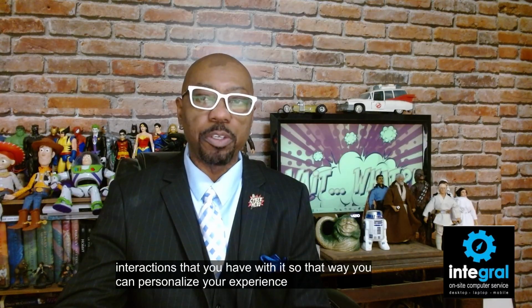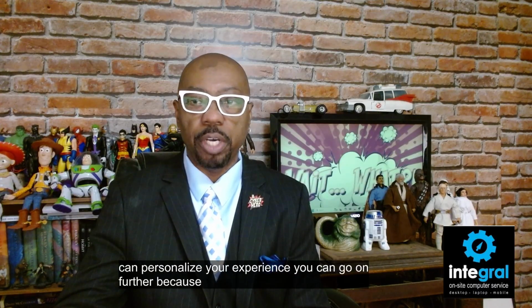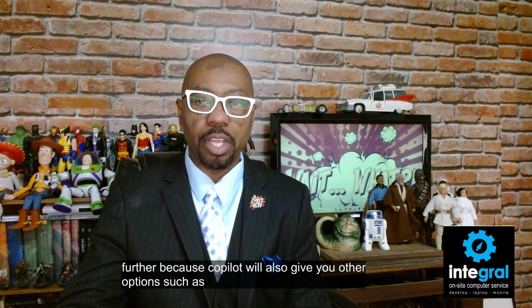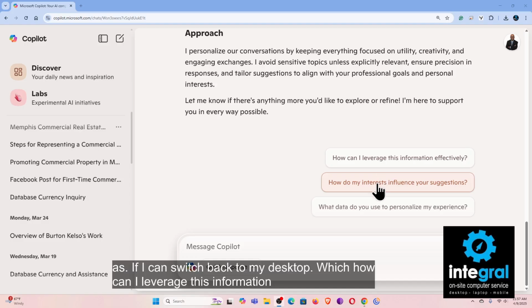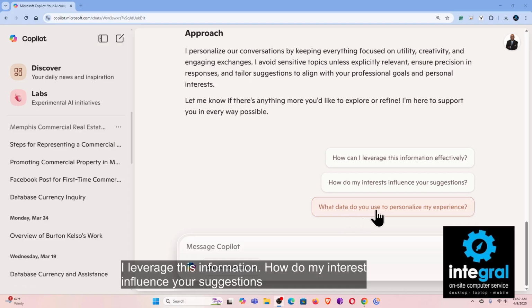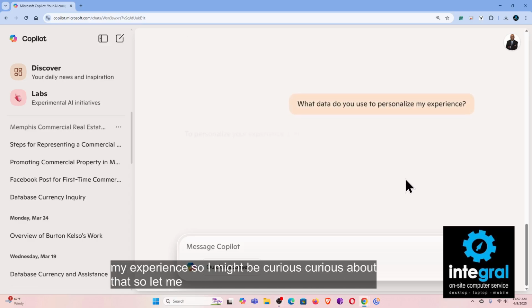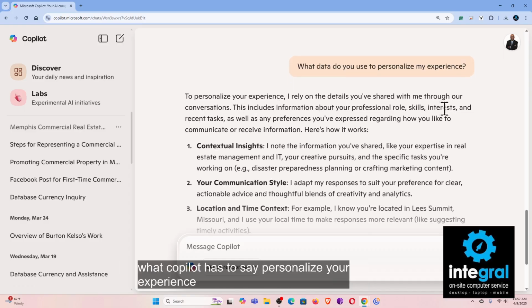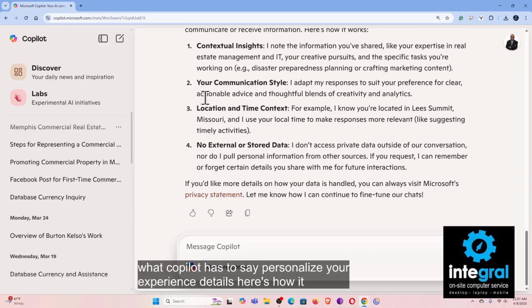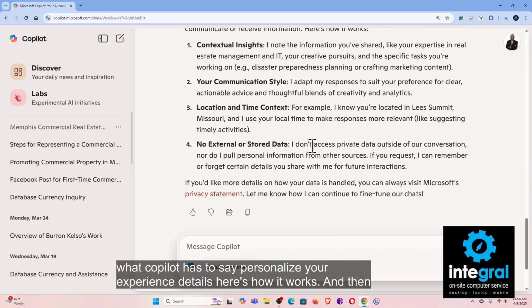You can go on further because Copilot will also give you other options. If I can switch back to my desktop: how can I leverage this information? How do my interests influence your suggestions? And then finally, what data do you use to personalize my experience? So I might be curious about that. So let me go ahead and click on it and see what Copilot has to say. Personalize your experience, details, here's how it works. And then there you go.